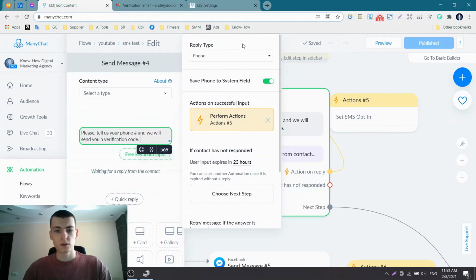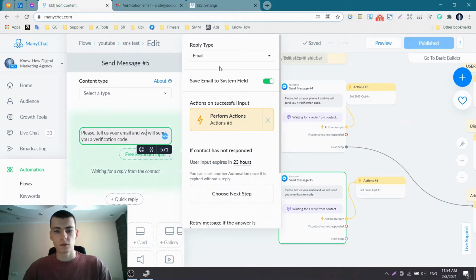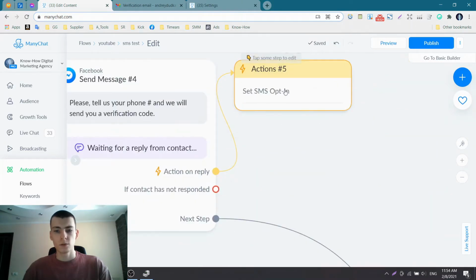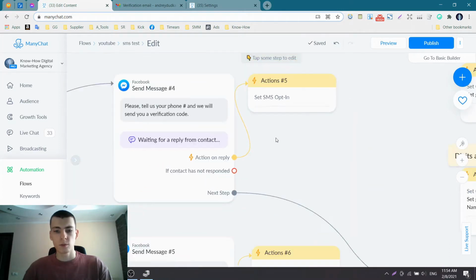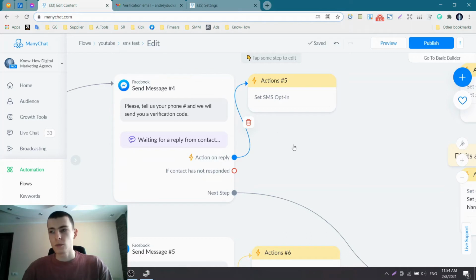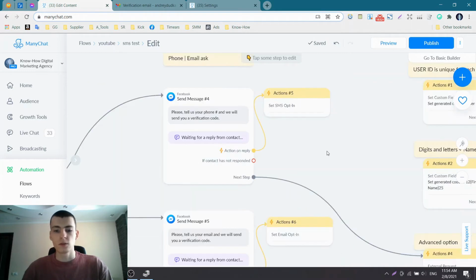Please make sure that you choose the right reply type and save your answers to a system field. And here as well we need to choose email and save email to a system field. Also, please remember to use this opt-in action as the action on reply, because even if a person gives you his phone number, Manychat won't send an SMS message to him if you don't use the set SMS opt-in action. It's a Manychat rule, so you need to follow it as well.